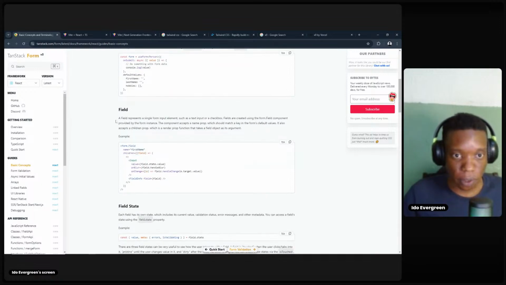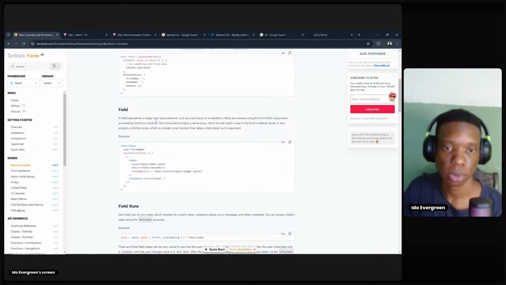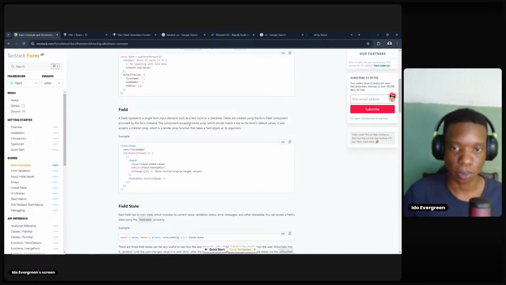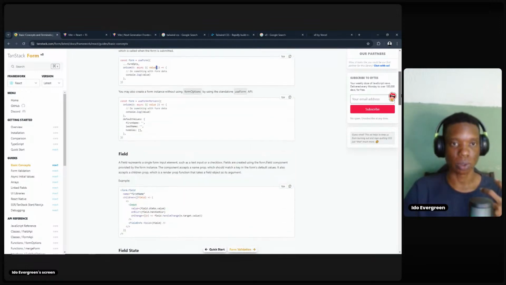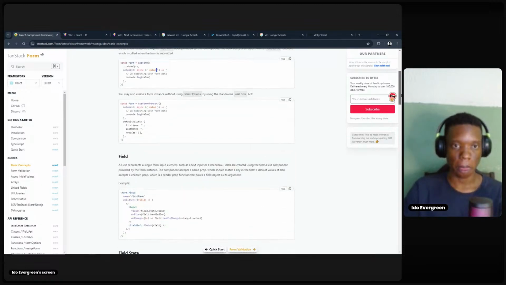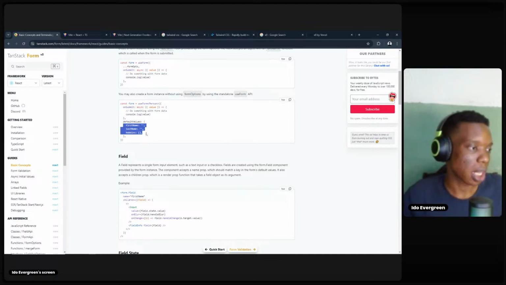Then the next thing it says: a field represents a single form input element, such as a text input or a checkbox. Fields are created using the form field provided by the form instance. I think we've already done that. The components accept a name prop. Yeah, we've done that. It should match a key in the form default values. So what it's saying is that while you are creating your form, you need to set up a name that matches what you have in your default values, so that TypeScript can intervene in case you make an error.